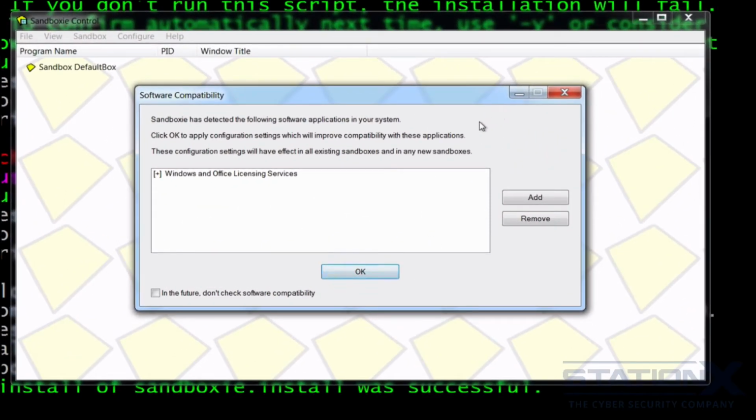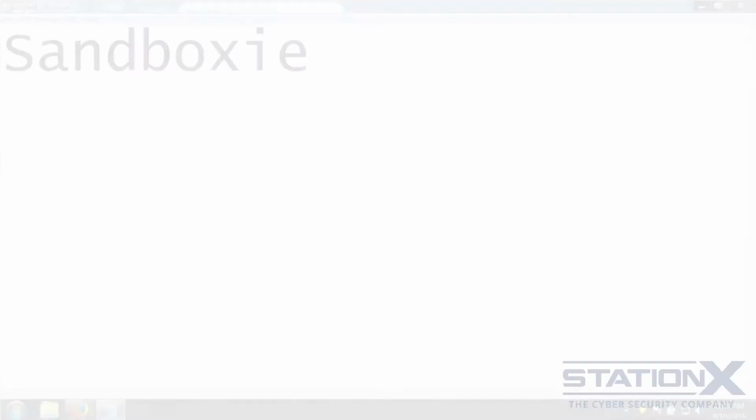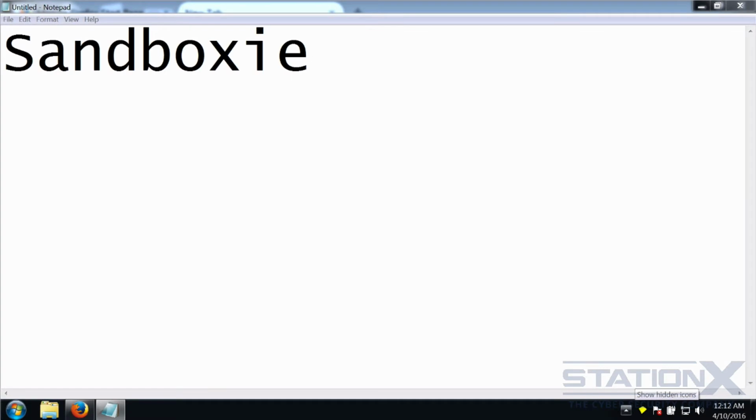And immediately it's popping up asking me if I want to apply the configuration settings which will improve compatibility with these applications. So you can see here it's the Windows and Office licensing service. So you'd have to look into whether or not that was something you wanted to do. But yes, it's okay. I'll give you some tips on Sandboxie.